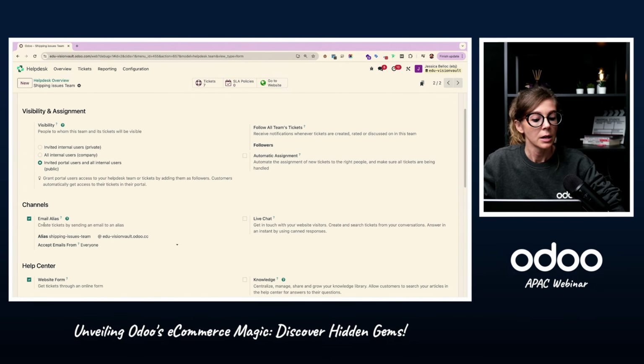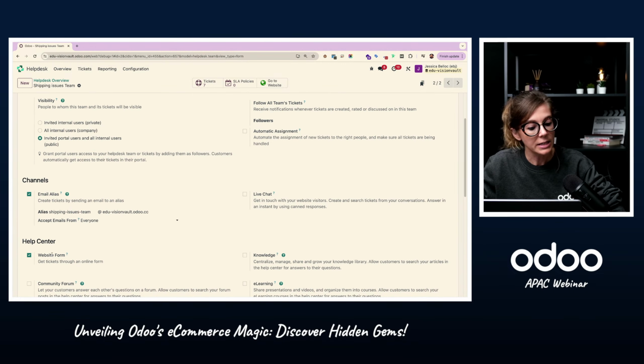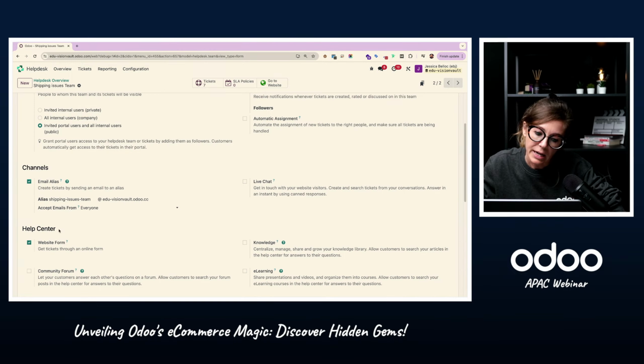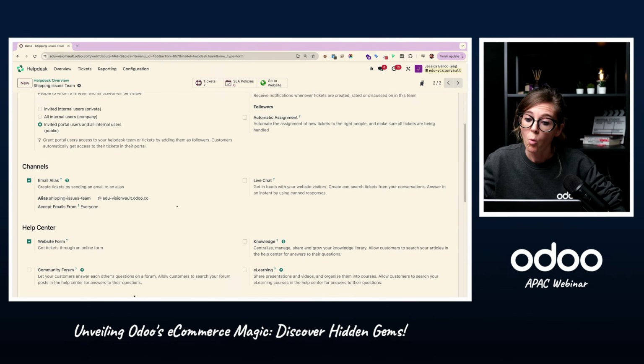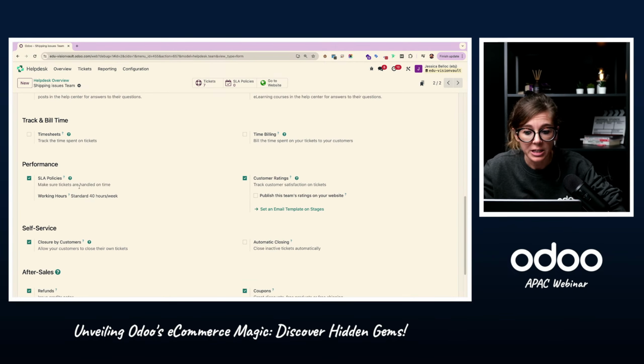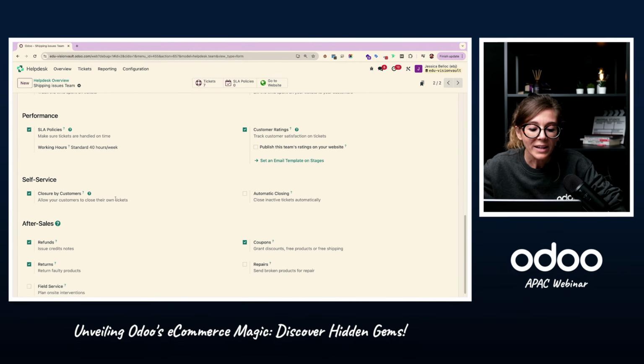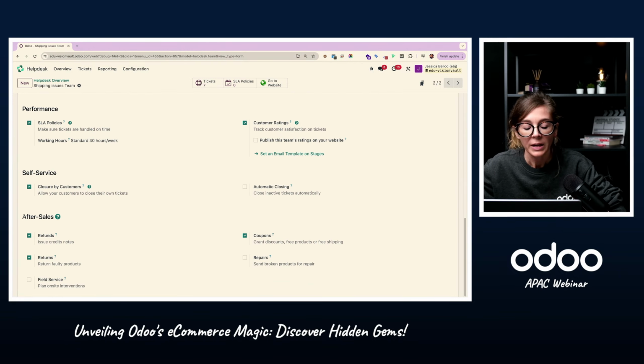All right, I can have an email alias, but especially I want my clients to be able to reach out to me and introduce a ticket, because this is basically a ticketing system where I can follow up on their issues and make sure I provide them with an outcome. Okay, so what are the possible outcomes? This is probably the most important section. Okay, it's called the after sales.